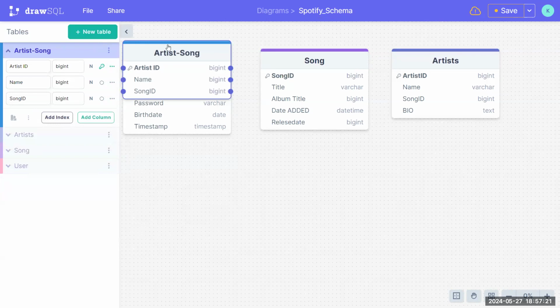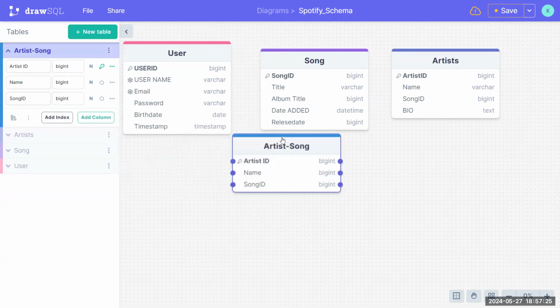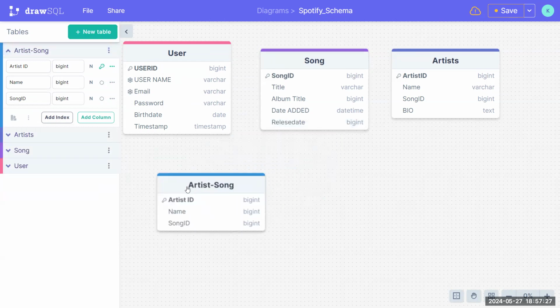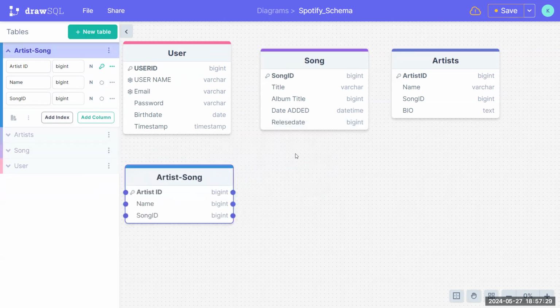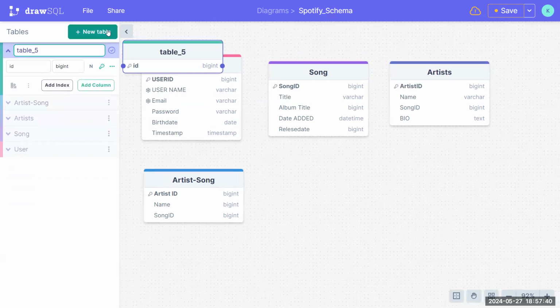So I made the fourth table. We will connect all the tables. Don't worry. And all the tables' relationships are connected with each other. And in this way, we can make the entire project of the schema design. This is the fourth table. Then fifth table, genre. Which type of genre will be there? Like a lot of genres.